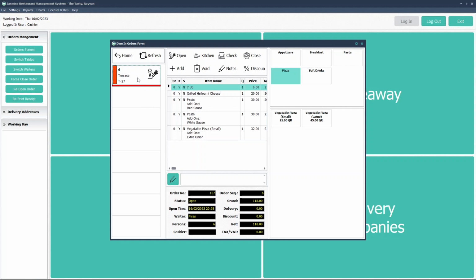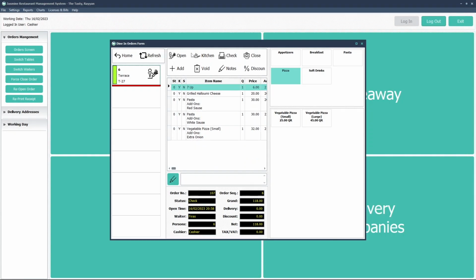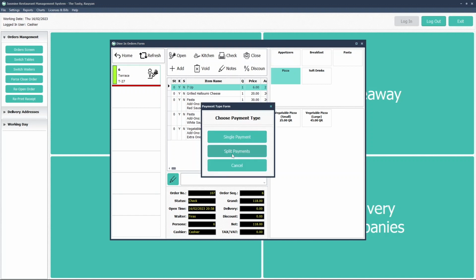Now those customers want to, for example, close the order. They asked for the check, and here is the check, and this is a big check, 118, and they decided that somebody will pay a part of the check and the other guy on the table will pay the rest. So now we are facing something called split payment. So we close, we do split payment.